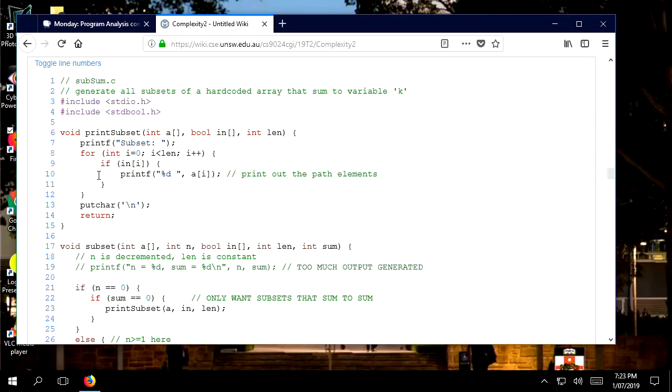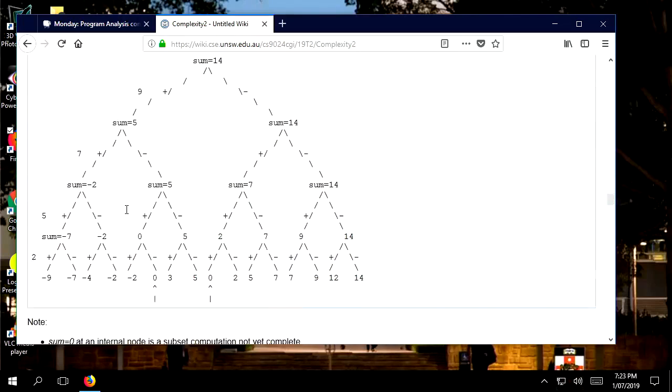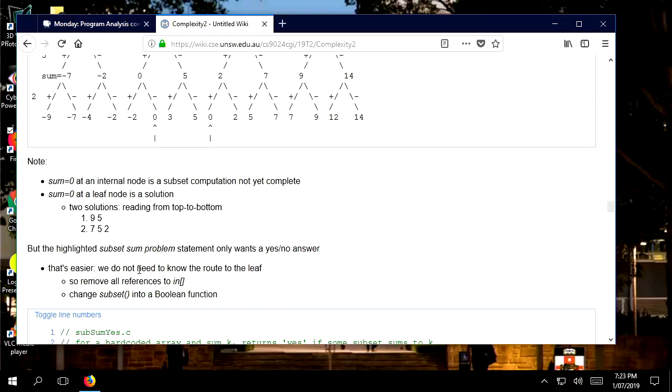Now, I don't know how many times I've said this left-right business, in or out, on, off, true, false. Many, many times I've said it to you now, so I'm hoping you get used to it. Okay, so that's what it looks like. Now, sum equals 0 at an internal node is irrelevant. Sum equals 0 at a leaf node is a solution. There are 2 solutions, reading from top to bottom, 9,5 and 7,5,2.